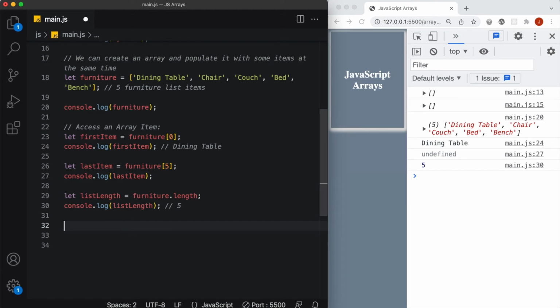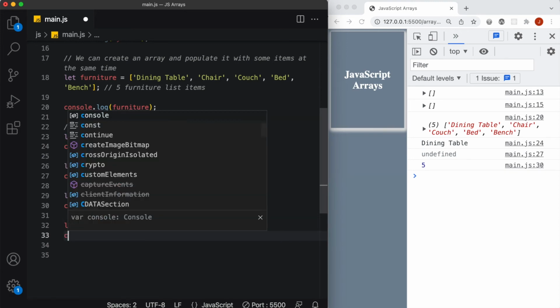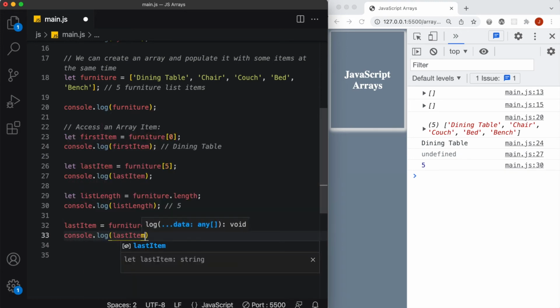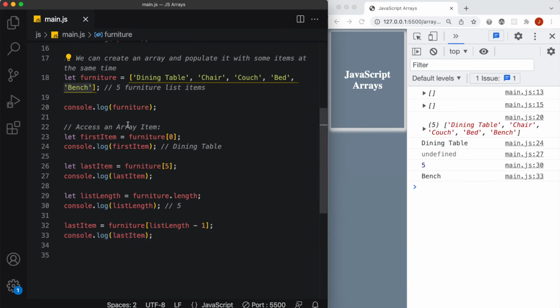So now I can use this list length to get the last indexed item. So now instead of the last item equaling furniture square brackets 5, we'll say last item equals furniture square brackets. And now we can either write furniture dot length or we can just use list length. So I'll say list length minus 1. So I'm basically saying 5 minus 1. So give me the furniture array's 4th indexed item. Now, if I were to look at this in the console, what do I see? As expected, we get bench, which is the last list item in our furniture array.